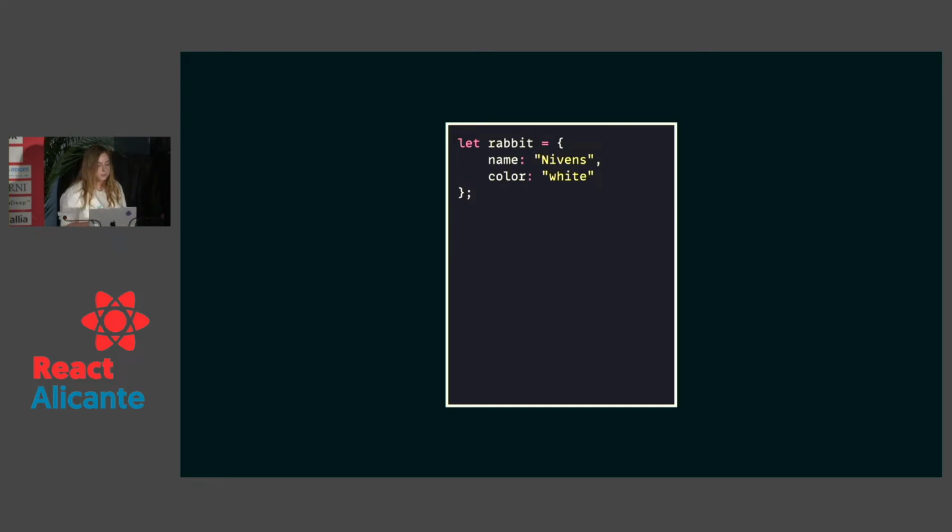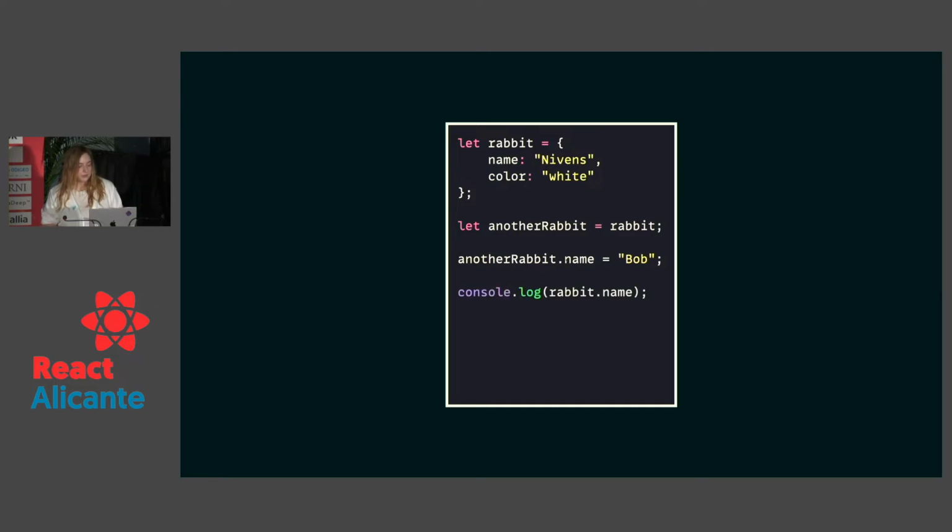So we have this object here right now. There's two properties, and we can assign it to another object, another rabbit here, for example. And then when we are modifying that object, actually the value of the original object will be changed as well. So when we are doing modification here, it is actually changing in the original object as well. And this is called modification by reference.